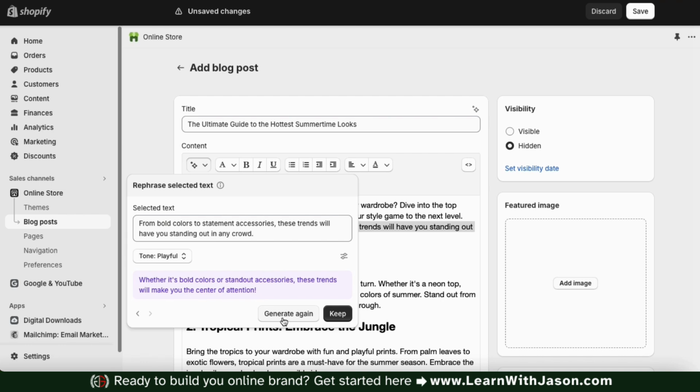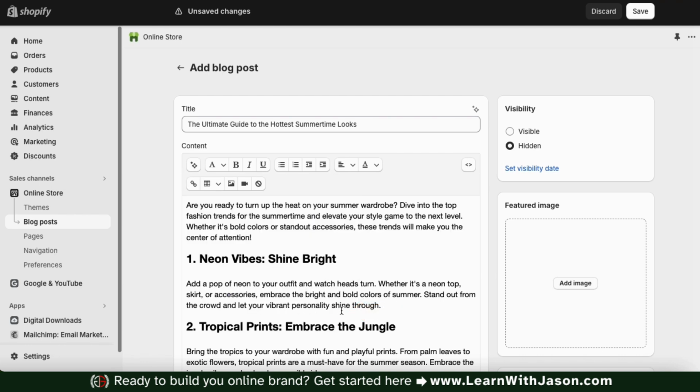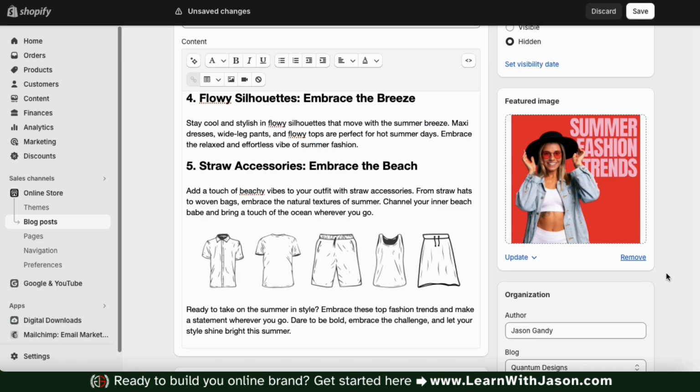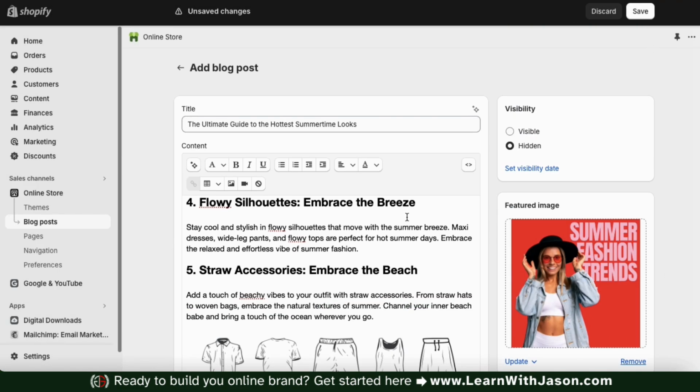So once you're happy with your revised text, go ahead and click the Keep button at the bottom right. And my selected text has now been rephrased. So once you've used AI to add and edit your content, feel free to make any other changes that you like. You can add more text, add formatting like bold or italics, links, images, or anything else you want.